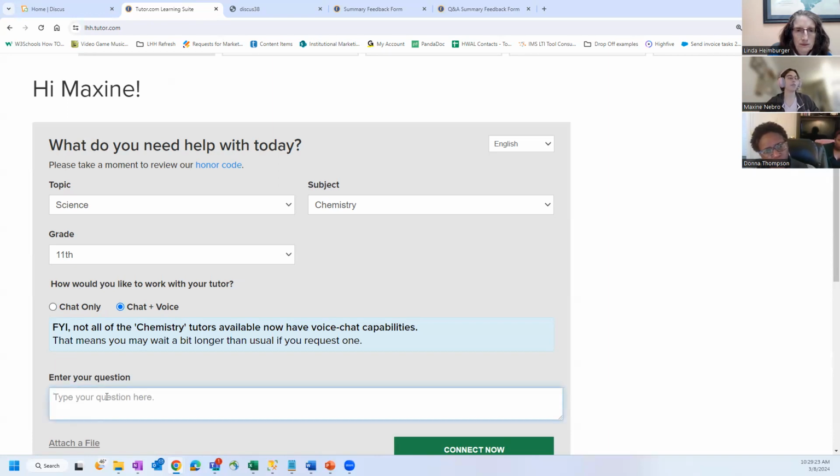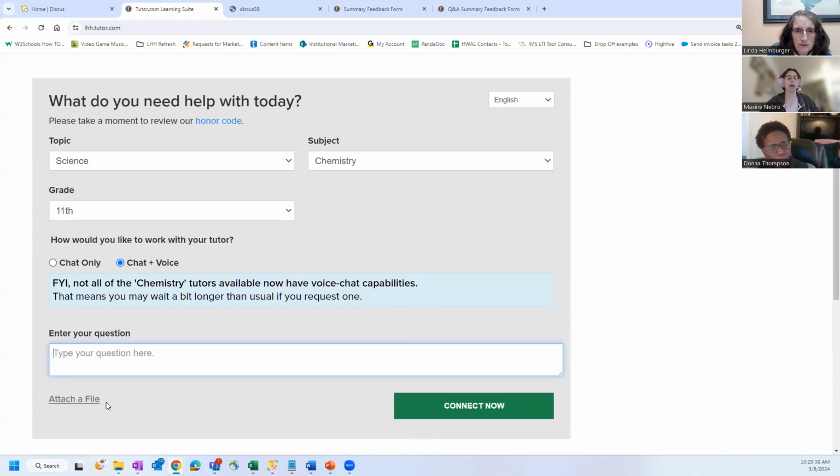And then I can enter in my question and it can be as generic or as specific as needed. So with chemistry, for example, if I'm struggling on question number 3 of my homework assignment, I can type that question out. I can attach a file, maybe it's a PDF of the homework assignment, and then hit connect now.